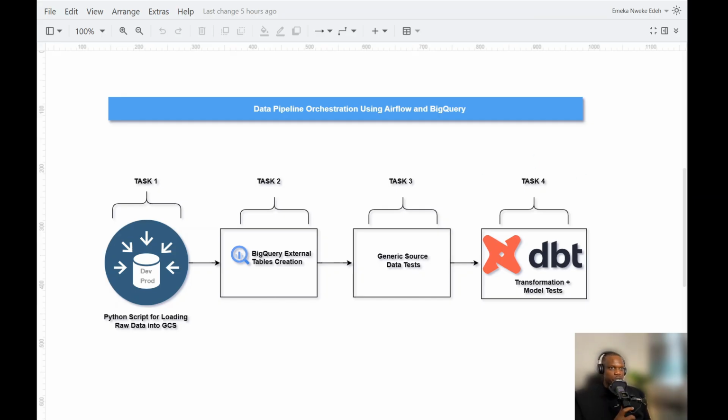So now we are going to chain these various tasks sequentially in this project. And we also have the script to generate the raw data. So the first and the fourth part we already have. So all we're trying to do is to chain these tasks sequentially using Airflow. That is what this project is all about.